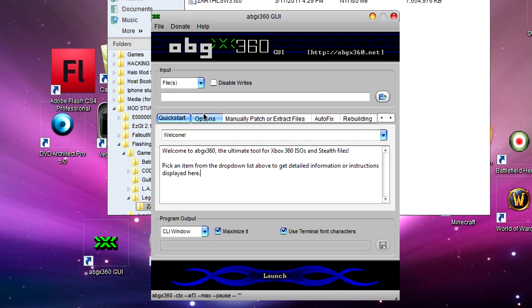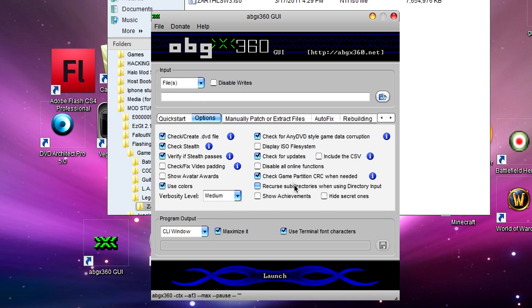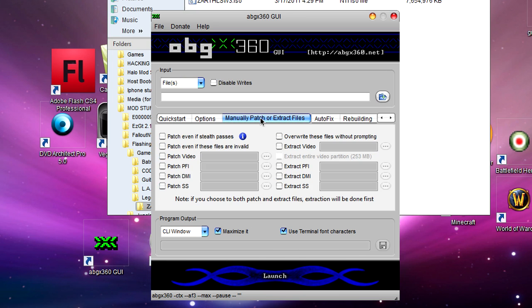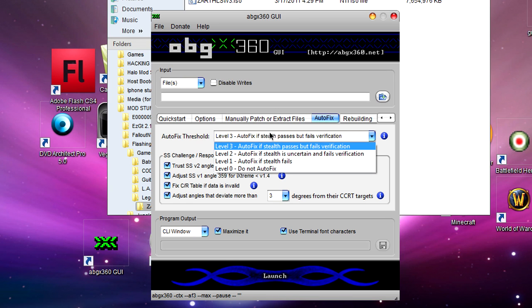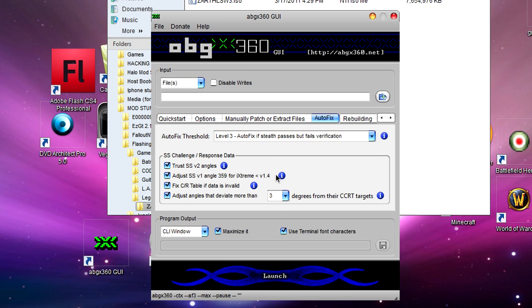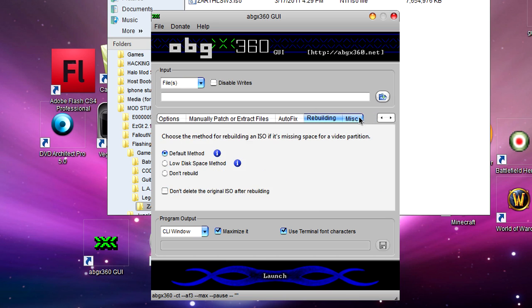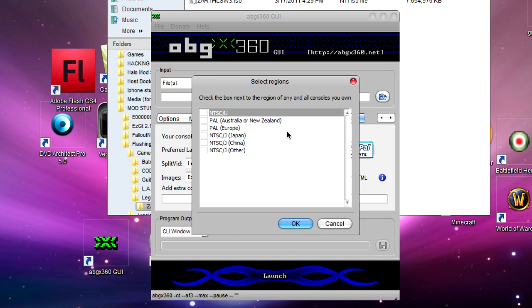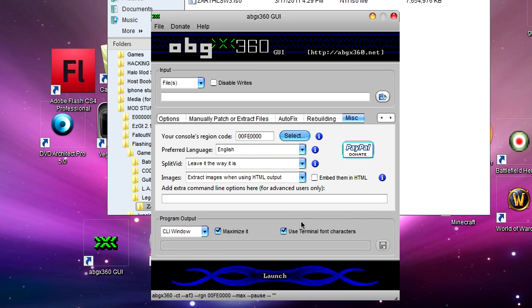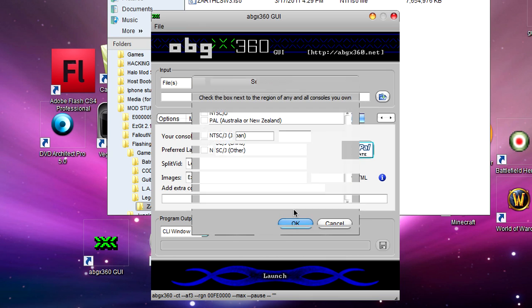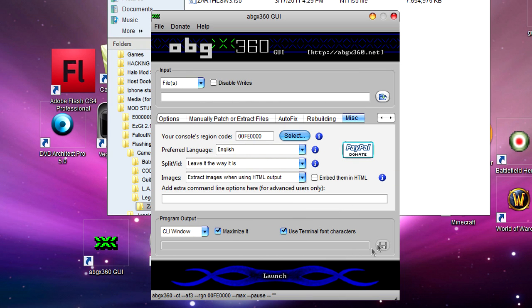Now what you want to do is go to options and make sure everything is like this. Just take a minute, pause the video and make sure everything's like that. Then you want to go through all the things, make sure that's at level 3. This one you can take off actually, that doesn't really matter. Then you can go to MISC. You can select your region code if you want. I'm Europe, so I'm going to make sure I choose that one. Leave everything like that. Easy peasy lemon squeezy.